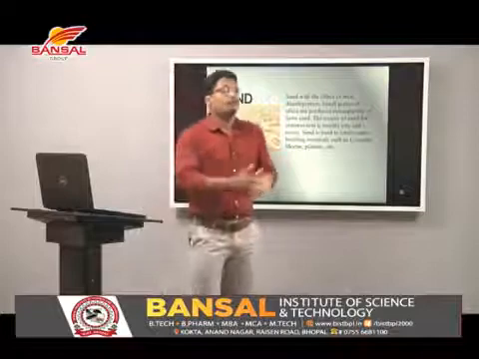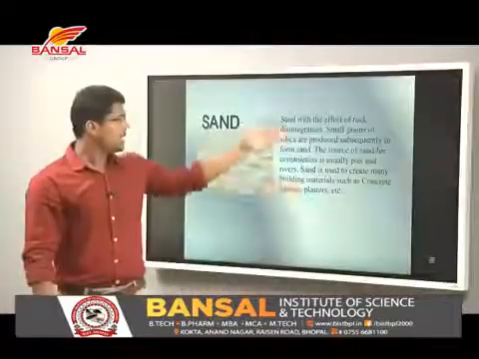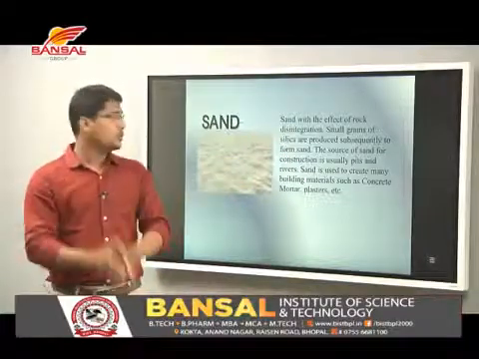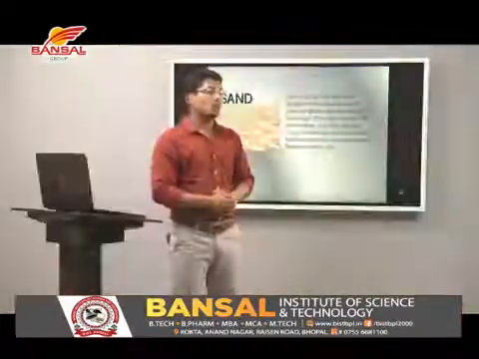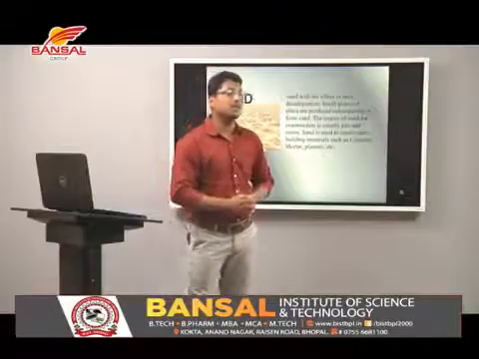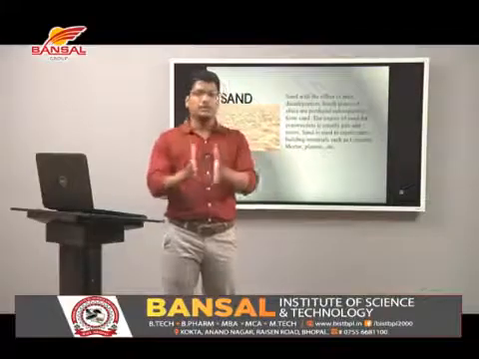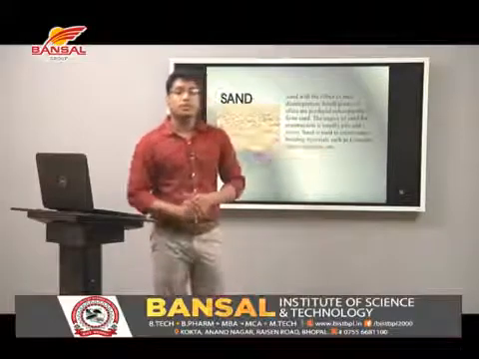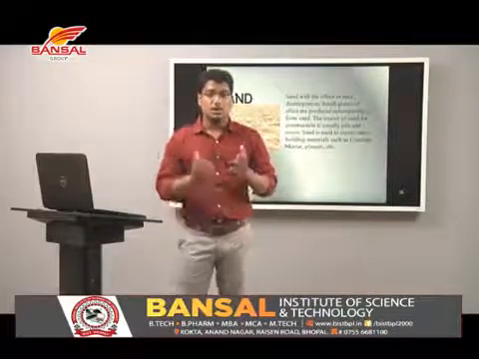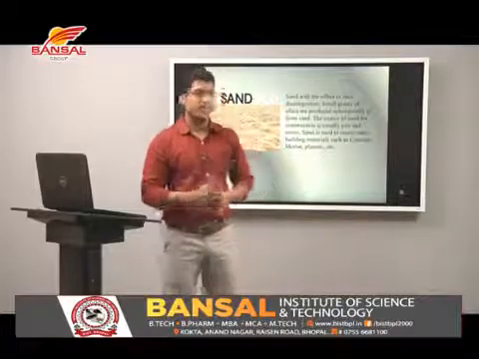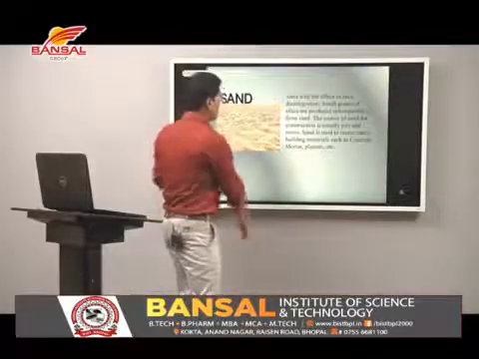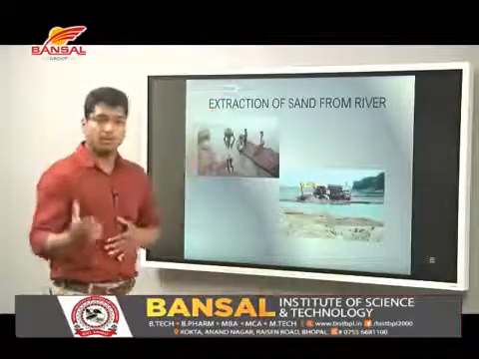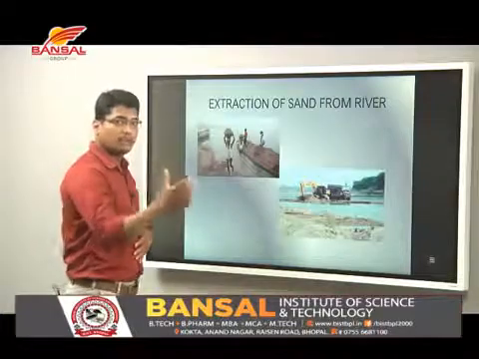Sand. With the effect of rock disintegration, small grains of silica are produced, which subsequently form sand. The source of sand in construction is usually pits and rivers. Sand is used to create many building materials such as concrete, mortar, plasters, etc. Here, the extraction of sand from a river with the help of legal procedures.